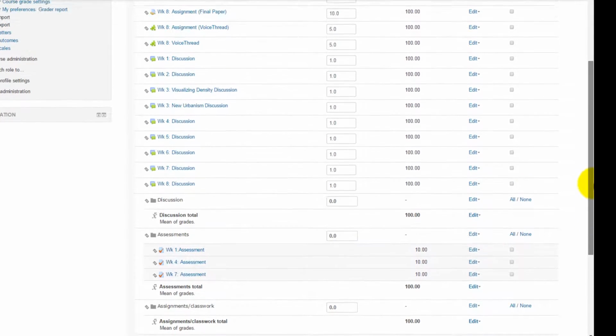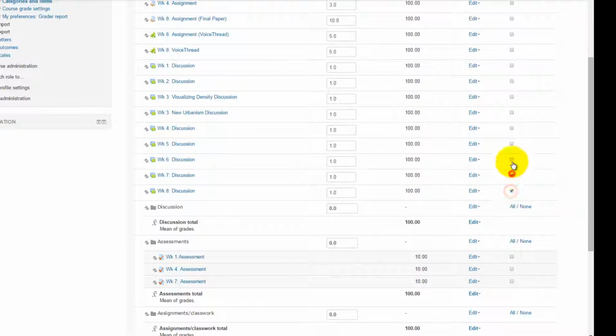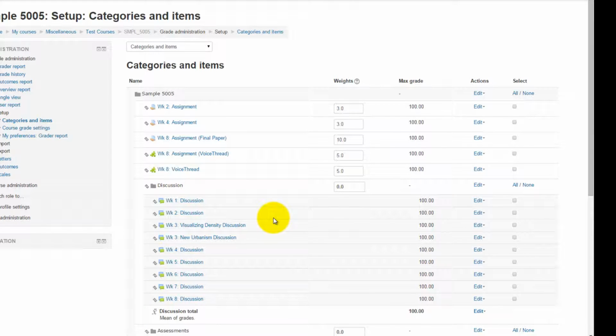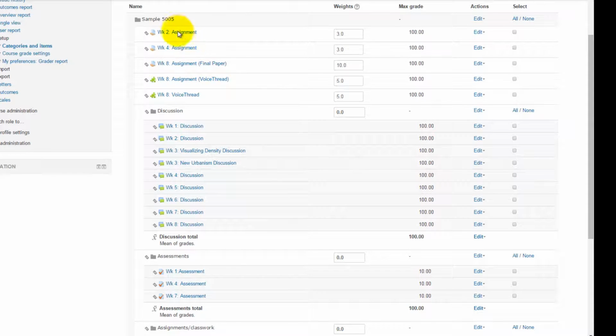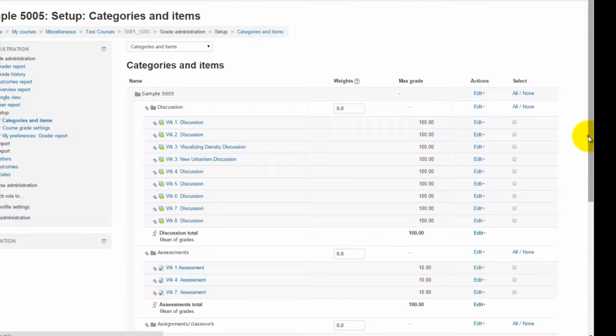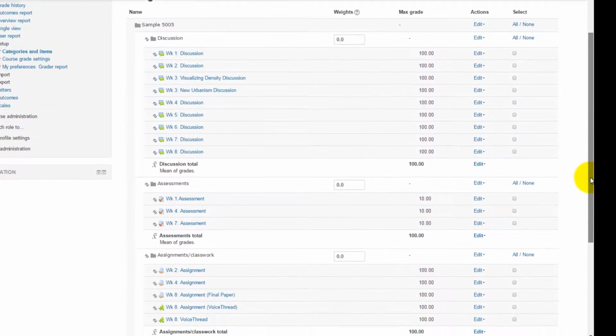I'm going to do the same thing for our discussions. So I'm going to tick the boxes next to all of the assignments that fall under that category for discussion, and I'm going to move selected items to discussion. It automatically refreshes to look like this, and here's the full window. We still have these up here. I'm going to tick these, and the category that we're going to place all those into is assignments slash classwork. So now our gradebook is really starting to look visually organized.